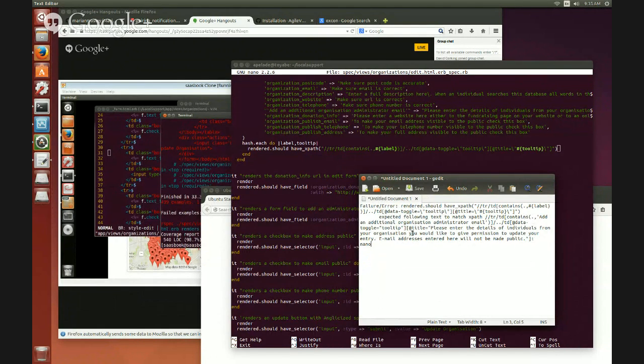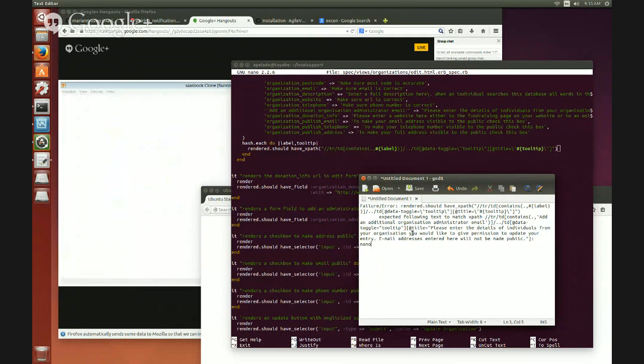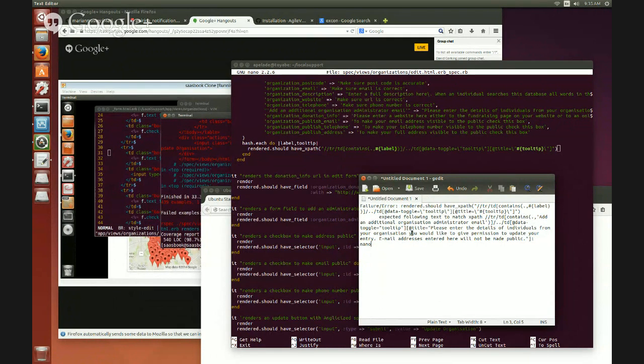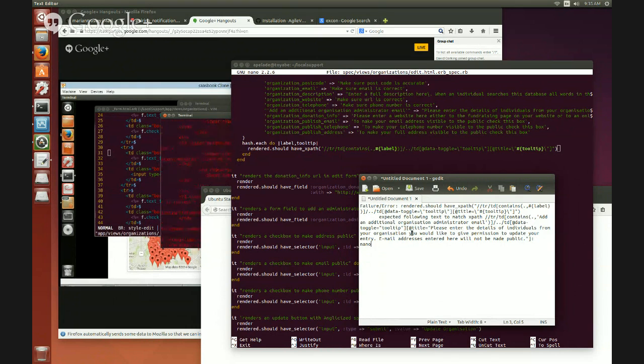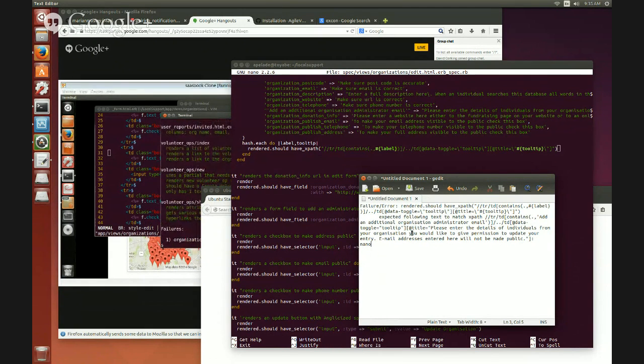Hey. So what's going on? Looking at the error from the last test, add an additional organization should match. And now I'm just trying to remember XPath. Wait, what's failing? Expected following text to match XPath: add an additional organization administrator email. Okay, that's because we changed the page. Oh, okay. Yeah.